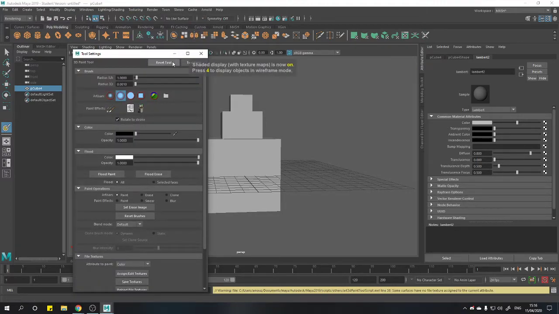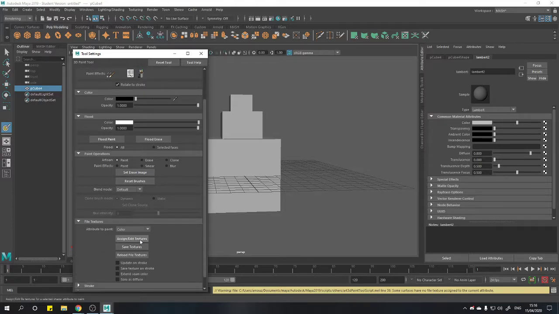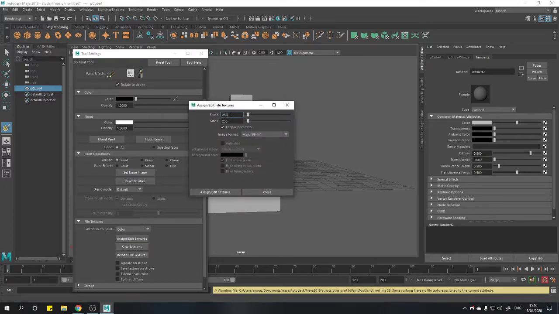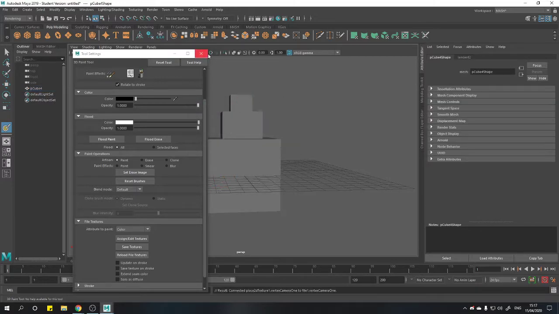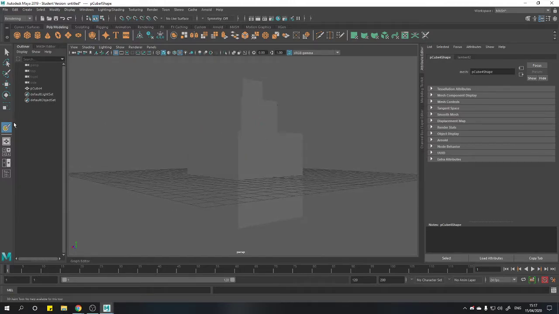It's personal preference. I'm going to reset it just so we're both working with the same thing. I'm just going to go to assign edit textures. Now the higher this number, the more detailed your painting will be, but the slower it will be because Maya has to work harder to add more detail. You don't really need anything above 1024. High-end machines you can work with 2048 to 4096. I'd say if you're using an average machine, stick with 512 to 1024. So I'm just going to hit edit textures, and now we can see our model's gone slightly darker.